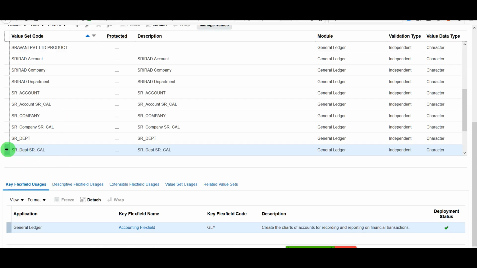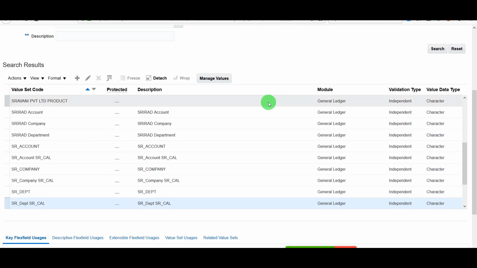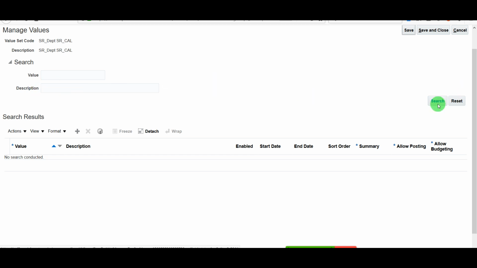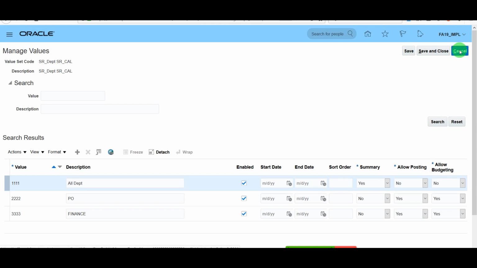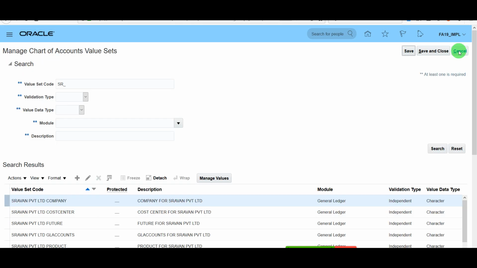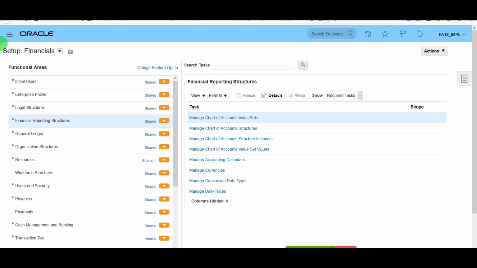For example, I want to review my accounts information or maybe department information. Select department, this one. Click on manage values, I want to view the values. So click on search. 111 all departments, 222 PO department, 333 finance department. Okay, just wait some time, let it upload the remaining data also.